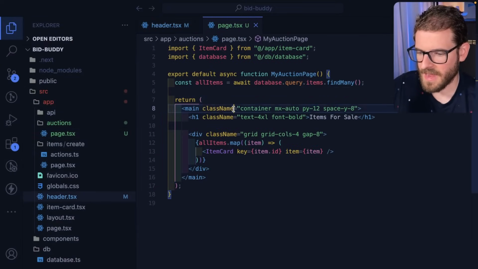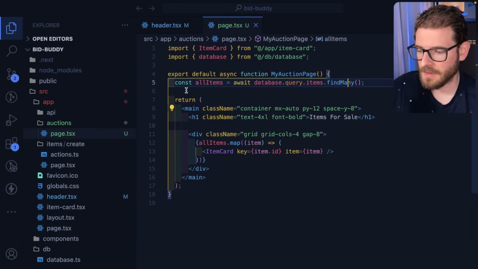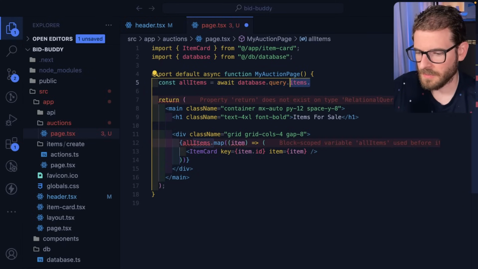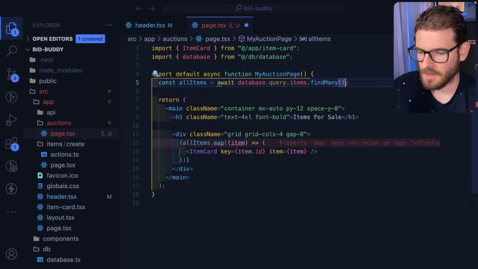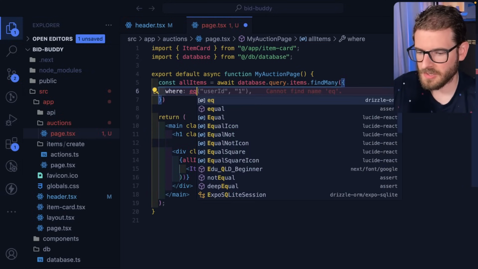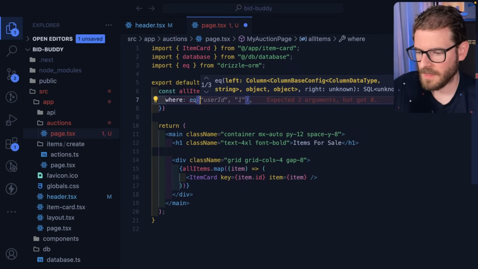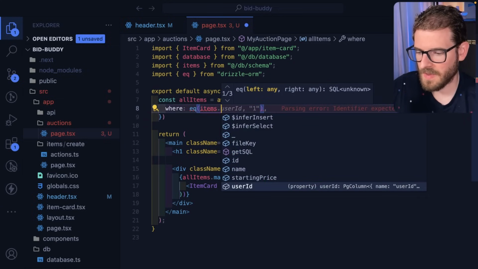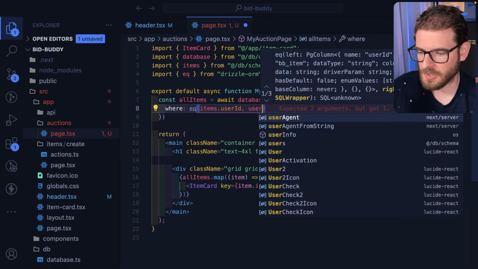Okay, so let's go back to the My Auctions page. What are we trying to do? We want to only return the items that are associated with the currently logged in user. Okay, so there is a way to do a query here with Drizzle. We can do items, find many, and then we want to pass this a where clause. So I'll say where, and here's how you can do it with Drizzle. You pull in this EQ, and then you say items dot. Remember, items is that database schema definition. We want to find the items where the user.id is equal to user ID.